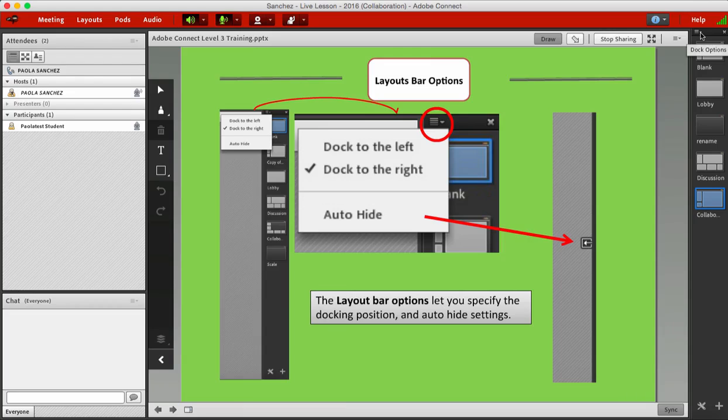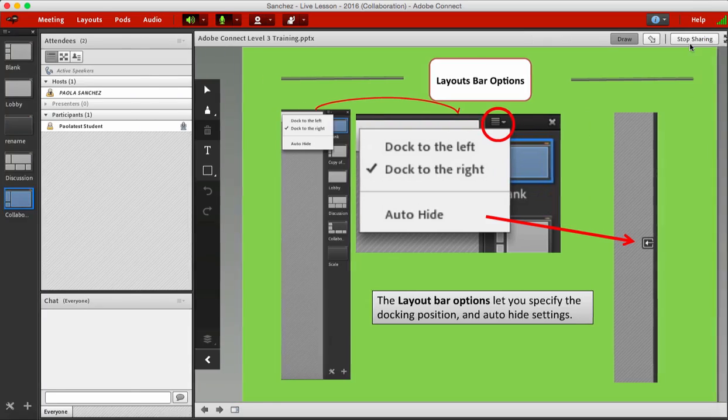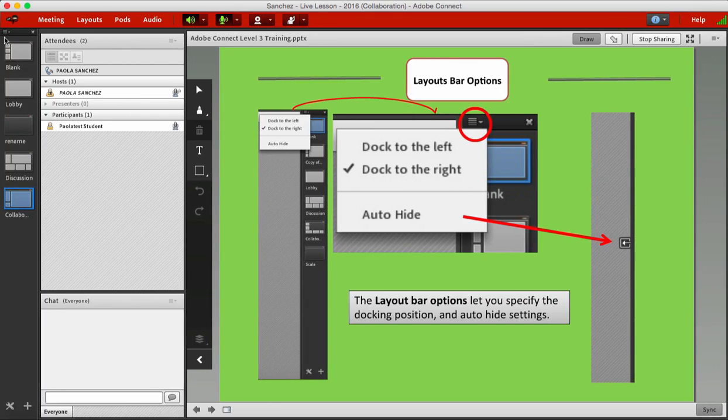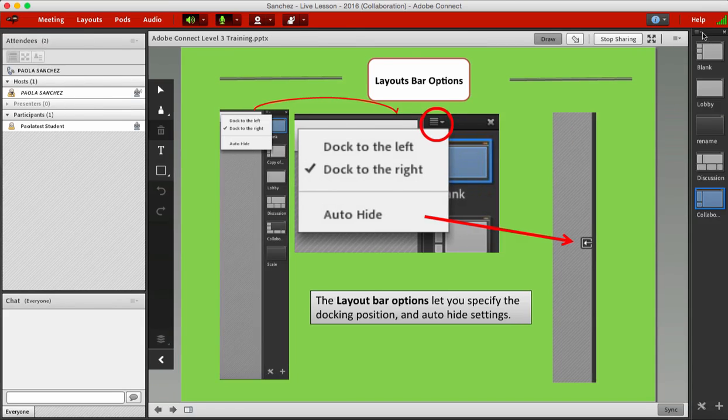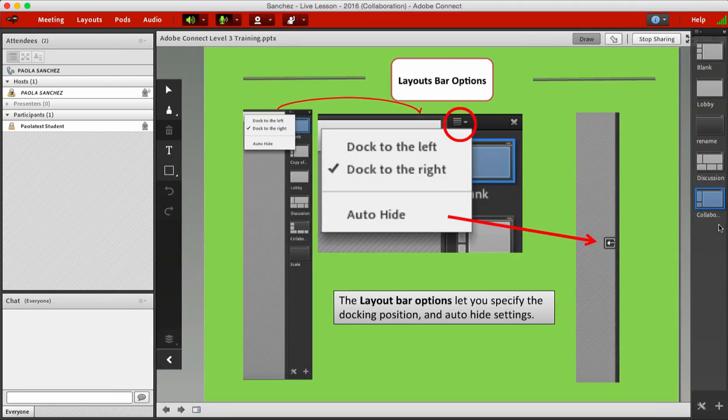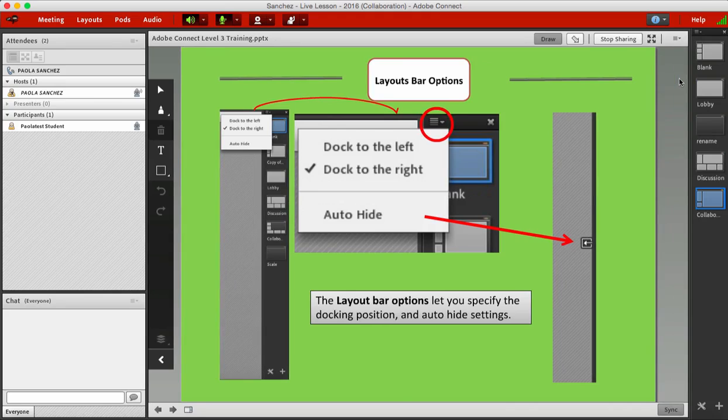Let's talk about the layout bar options. By default, the layout bar is located on the right-hand side of the screen. By clicking on the layout bar options, you can dock it to the left, which now your bar will be located on the left-hand side of the screen. You can reposition it to the right, or you can simply select Auto Hide. The Auto Hide option will give you an arrow where you will be able to bring it back if you would like to. To bring your sidebar to appear again, you want to unclick the Auto Hide if you would like to see it permanently on your screen. These are the options that you have on the layout bar.